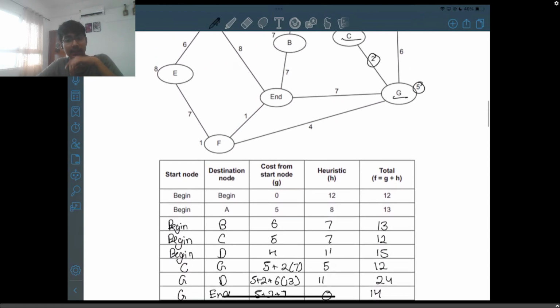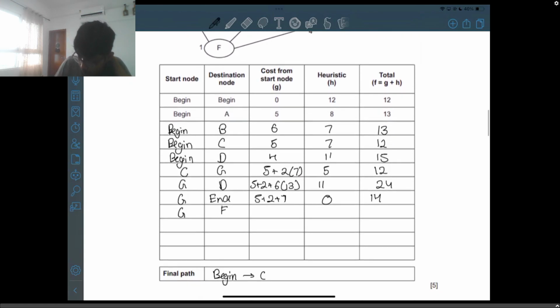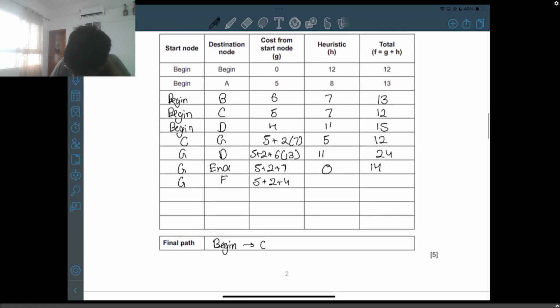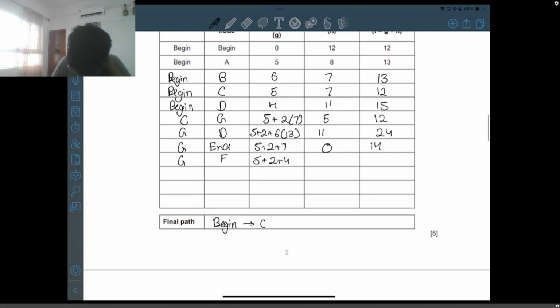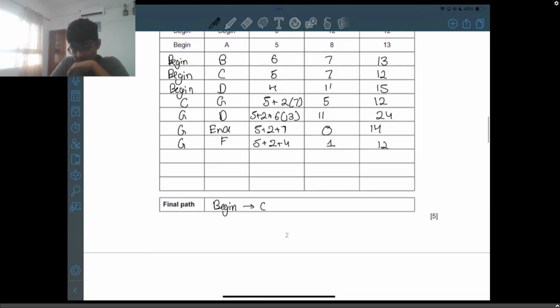Now, where else can I go? F. Alright. I can go 5 plus 2 plus 4, and we have a heuristic cost of 1. So hey, we can see here, this will be equal to 12. Right? So we can choose, of these, to go to F.